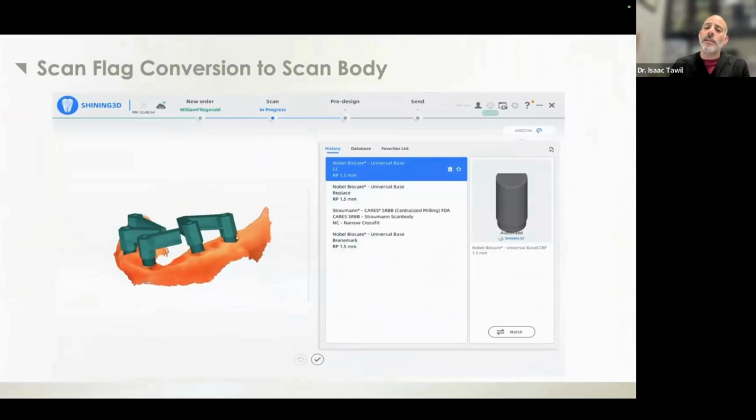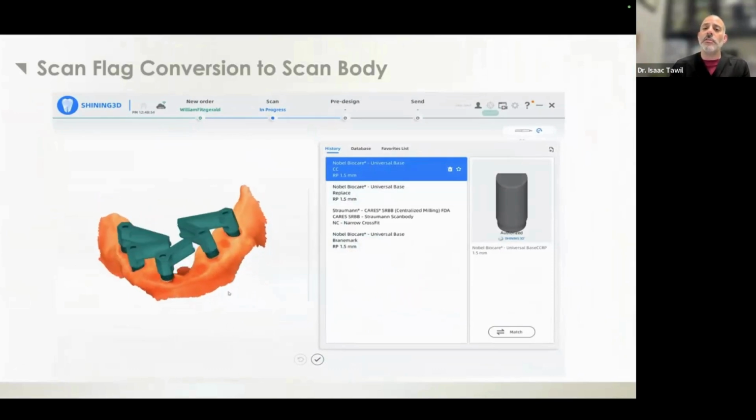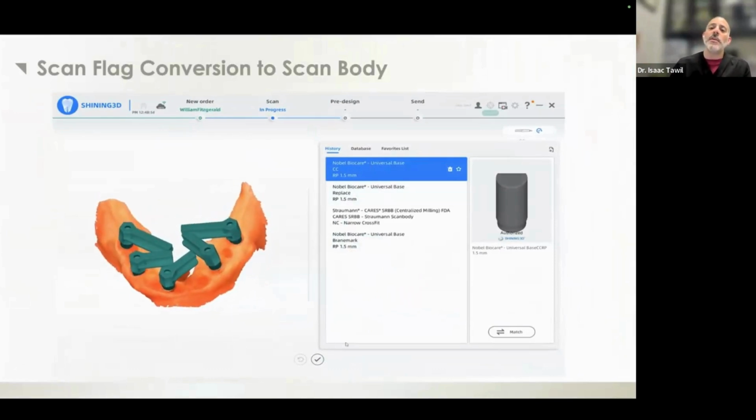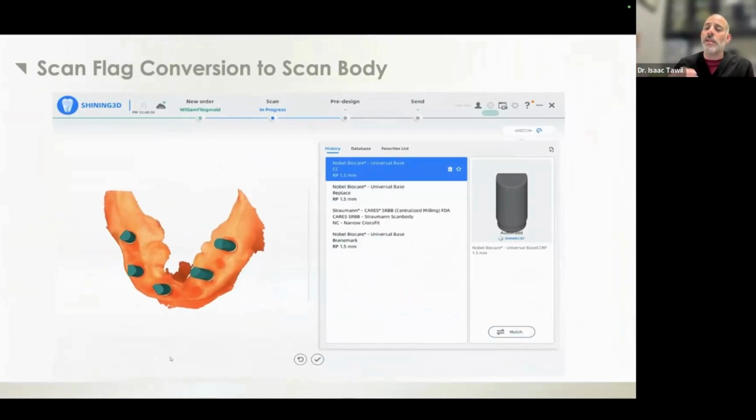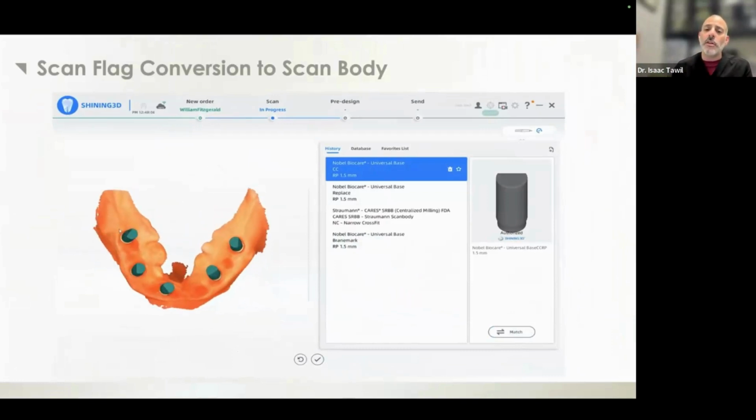Once we have that data matched, we can do a simple conversion to the scan body. We can take these scan bodies and convert them to Nobel scan bodies, DES scan bodies, ELO scan bodies, whatever you like. If you like to use the Vortex screw, we got the Vortex library. It's all in there so that when it gets to the lab technician designer, they already have the scan bodies. They can attach the multi-unit, get to work, and start doing design instead of having to do matching.